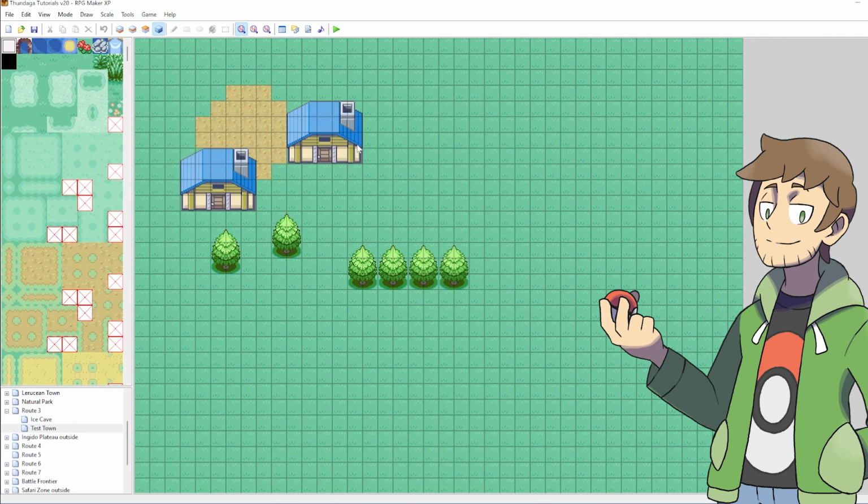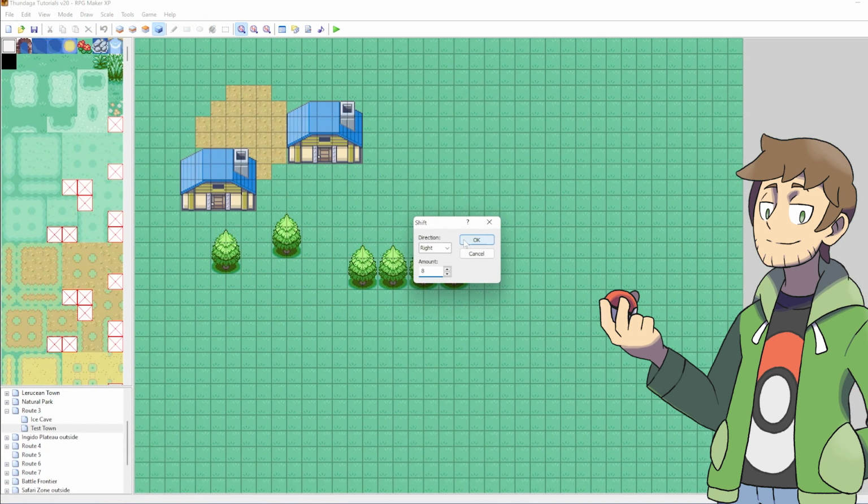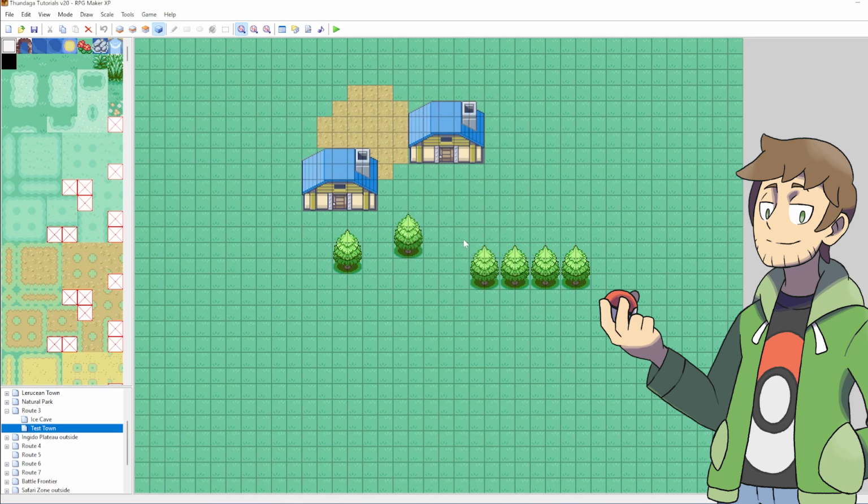To open the Shift Map tool, all you need to do is press left Control and T. From here, we can select the direction that we'd like to shift our map, as well as the number of tiles. I'd like to shift these homes to the right over a bit, and let's say about 8 tiles. Then from here, we just hit OK, and look at that, it shifted everything over. Now, let's shift them down a little bit. Let's say down 6 tiles.